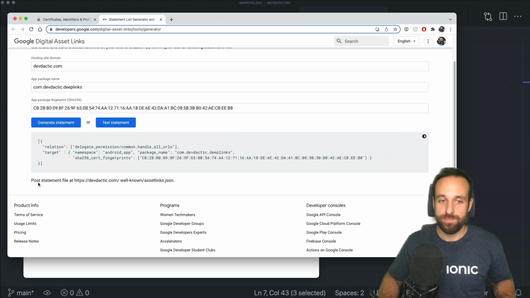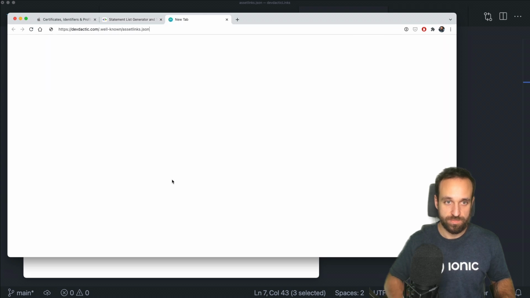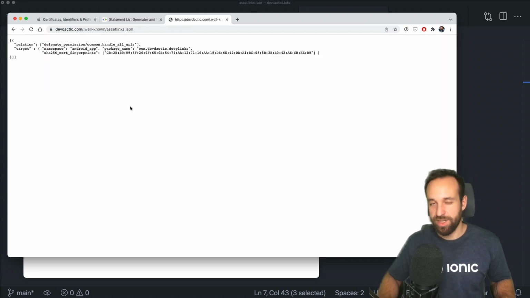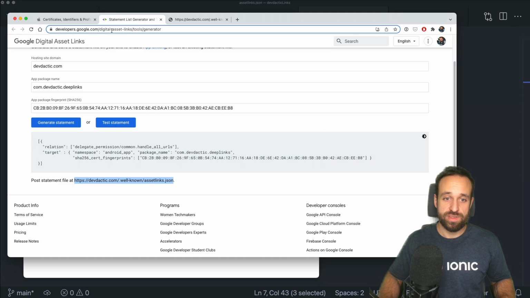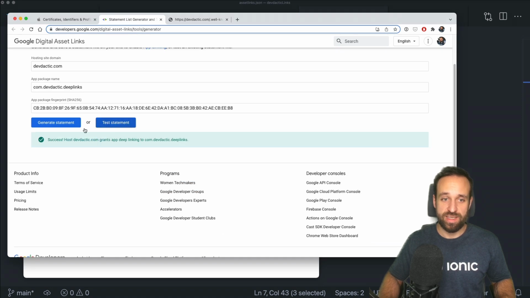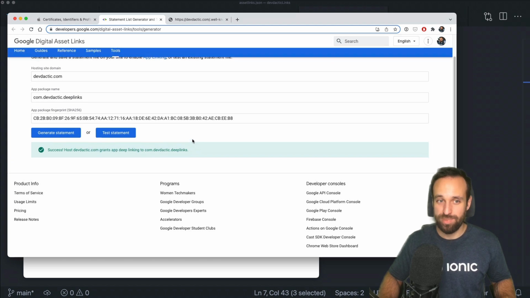Now you can see, post this statement file at devtechnik.com, well-known asset links JSON. And guess what I already did up front? I've already hosted that file on my domain. Once again, make sure that everything is right, and then you can actually use this tool to test it as well. So success, host grants app Deeplink to com devtechnik Deeplinks.